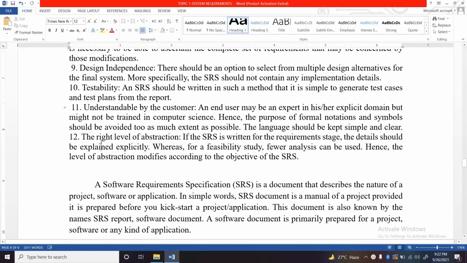Number 12, the right level of abstraction. So, if the SRS is written for the requirement stage, the details should be explained explicitly. Of course, you need to explain it thoroughly. Whereas for a feasibility study, fewer analysis can be used. Hence, the level of abstraction modifies according to the objective of the SRS. Okay, so that is the final.